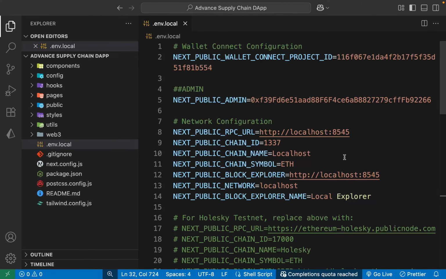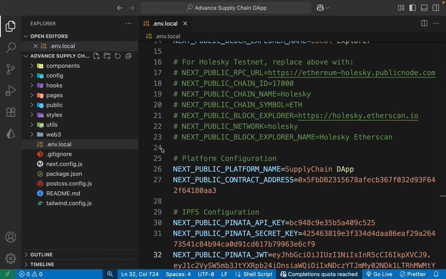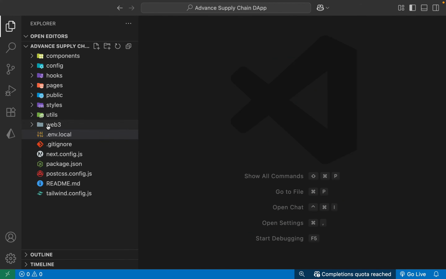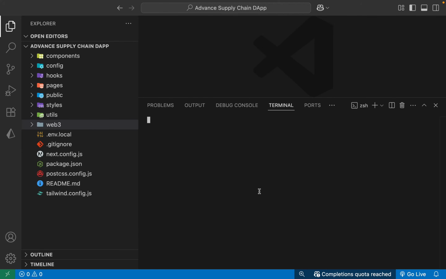So finally, I got all the details for my front-end environment variables. Now I'm ready to deploy the contract. So the first thing we have to do is get into this particular folder. Currently, I'm in the main directory. So open up your terminal, and right now I'm in the main directory, Advanced Supply Chain DApp.